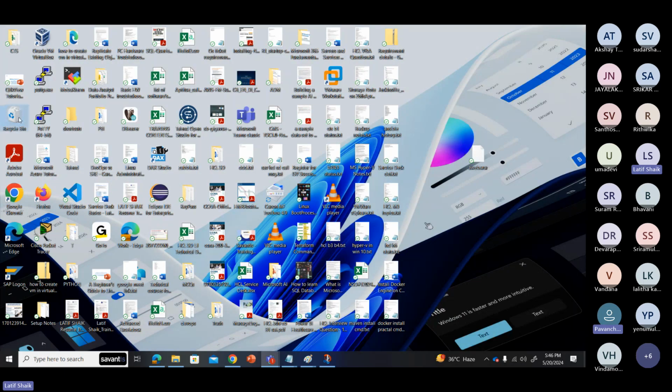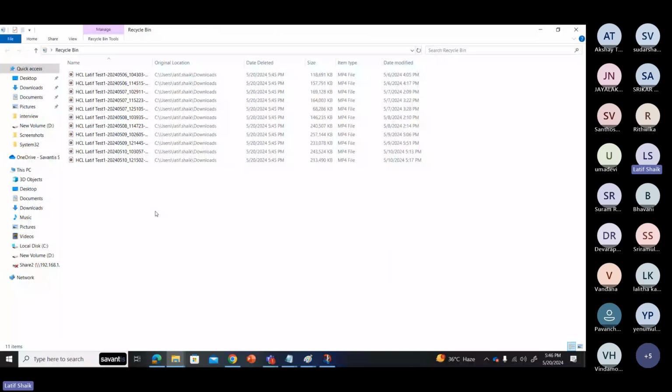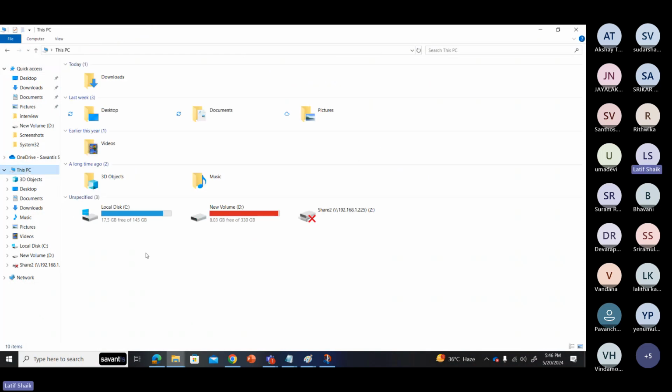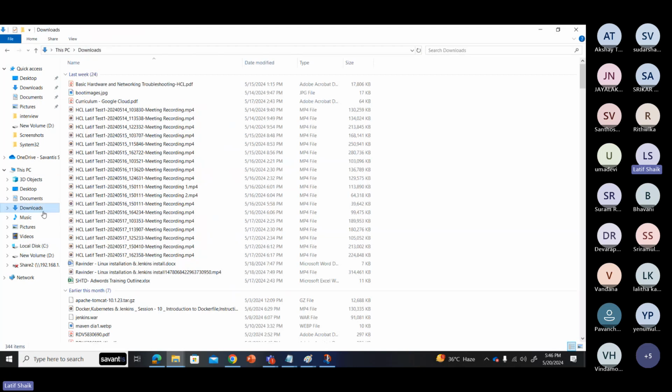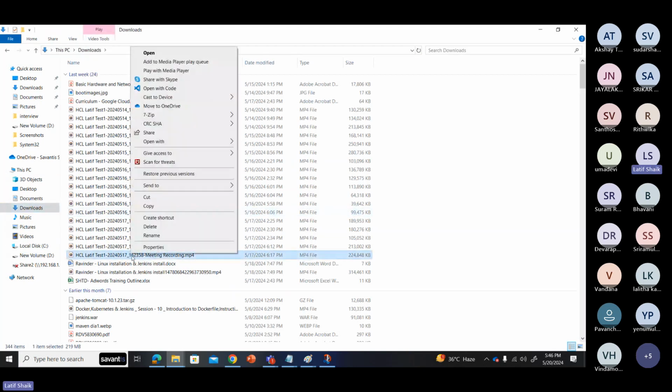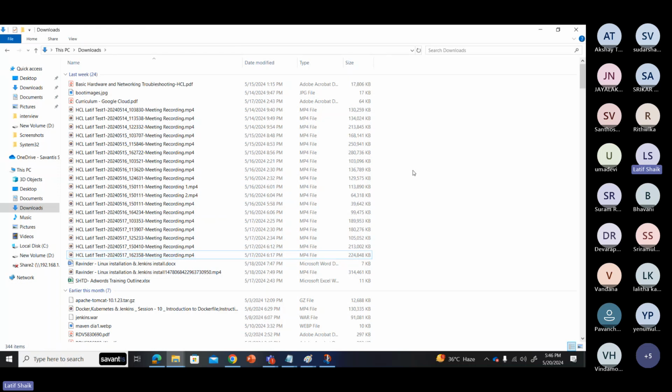It's in the recycle bin. You have to empty the recycle bin. If you empty the recycle bin, then only it is removed actually. Otherwise, when you delete, right-click, press the Shift button and delete, or Shift and Delete on the keyboard. If you do Shift Delete, it is automatically deleted from your system without going to the recycle bin.